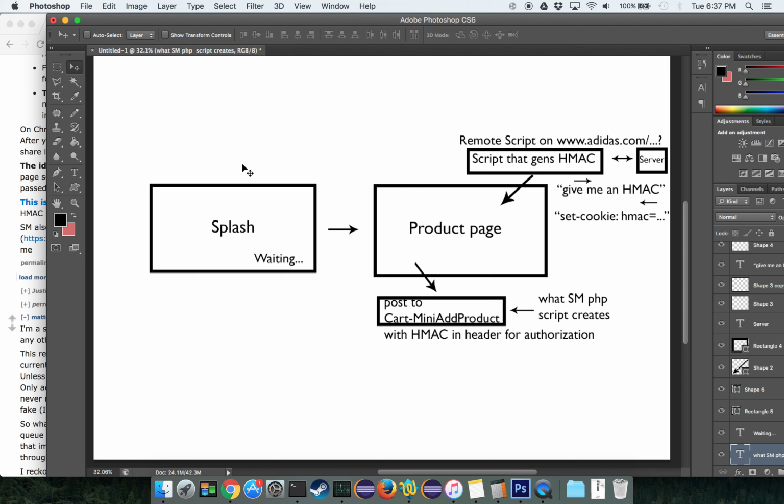However, what if we could skip this? What if we could skip getting on the splash page? And what if we could skip going on the product page? And we could just get to the remote script that gives us an HMAC and then send a post request. Or they actually do allow get requests. I'm not sure why. But anyway, what if we could just send that request without ever going to the splash, or without ever going to the product page? We need to find this remote script. If it's still a remote script, it might be, might not be, but can't hurt to try. So what I want to propose is an idea for finding where we can find this remote script.